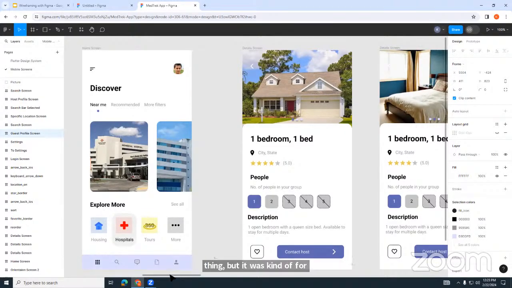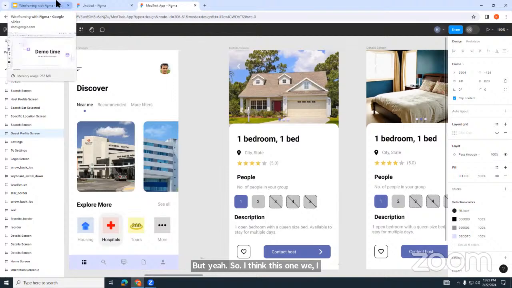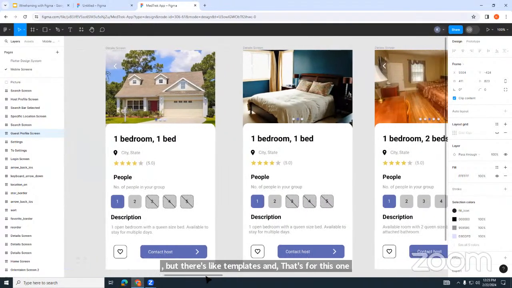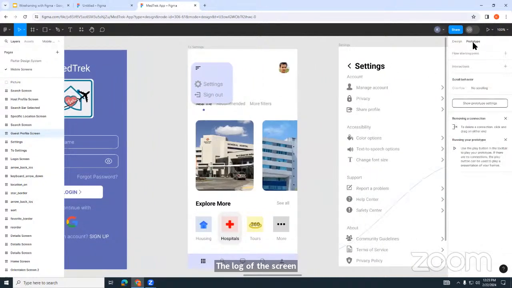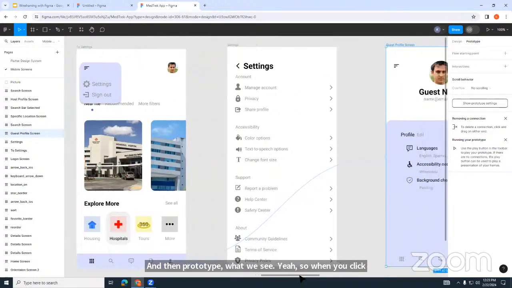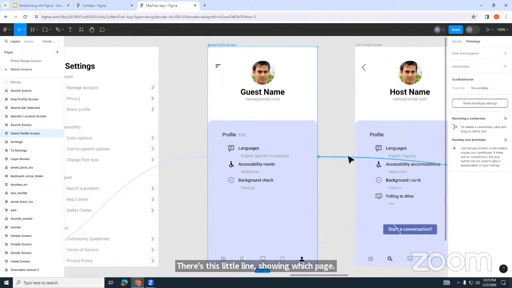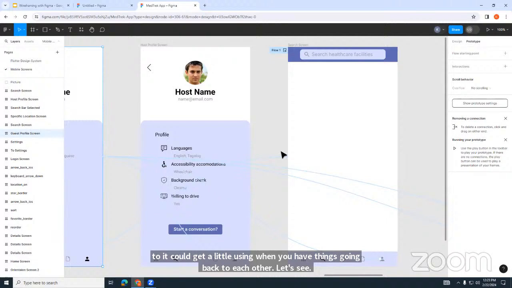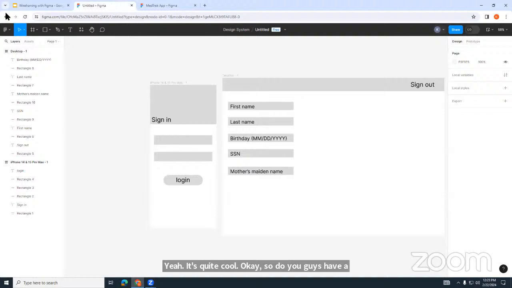But yeah. So I mentioned it before, but there's templates and UI kits. I think we used that for this one. Yeah, the different pages, the login screen, and then prototyping. Let me see. When you click, there's this little line, which is the connector, showing which page it goes to. It could get a little confusing when you have things going back to each other, but it's quite cool. And then I already showed you guys how the prototype looks. Let me go back.